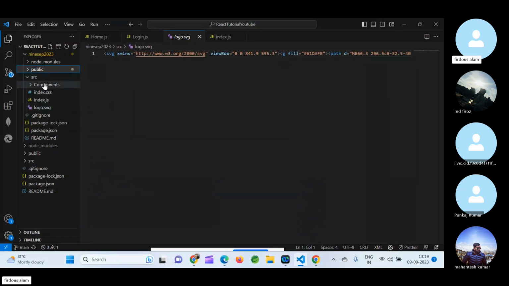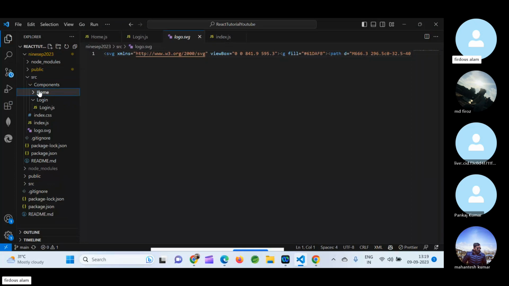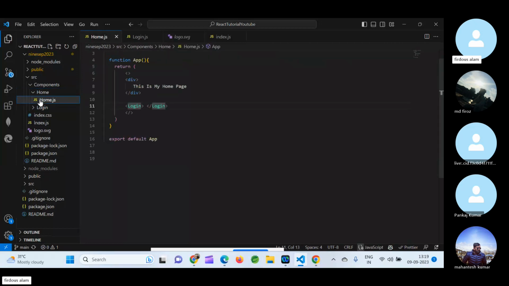Then what I did, I created one folder called component, and based on the modules, I will try to create the components. So I created two components, login and home pages. Then we learned how we can create a component.